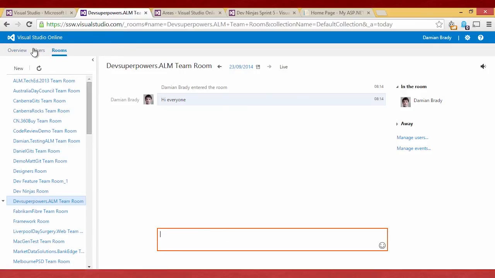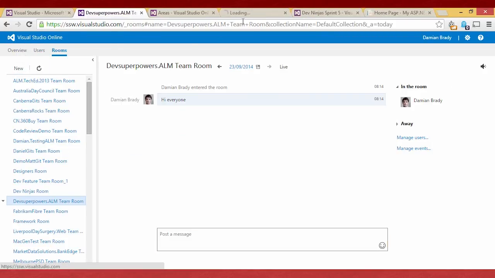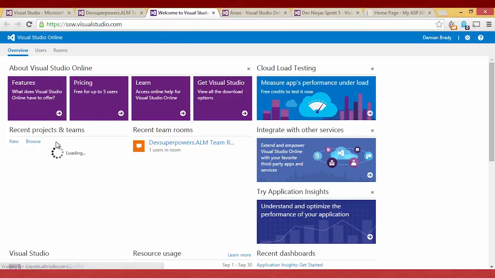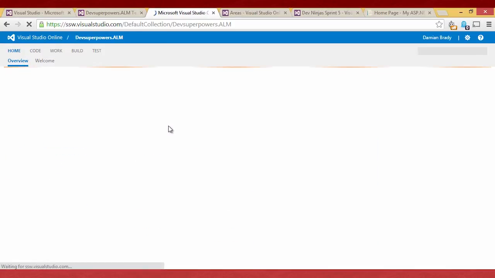Let's go back to our page. So let's just open it over here. I'm just going to do a new one. This is our home page for Visual Studio. So let's go to Dev Superpowers.